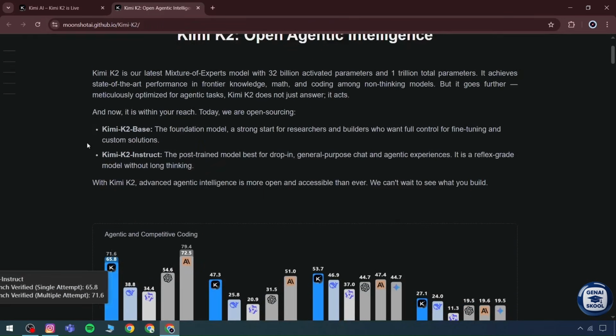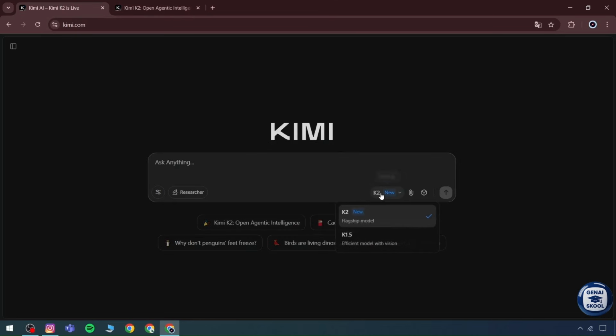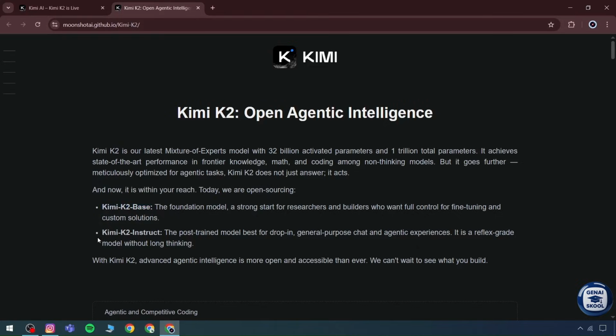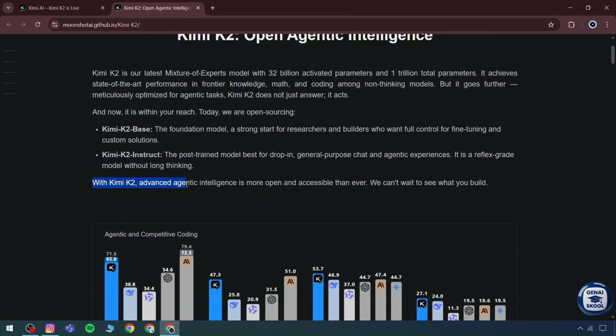The intelligence being introduced now brings up the question, does this serve as a rival in the field? It appears to be a strong contender and is likely to remain relevant due to its integration with agent-based technologies. At this point, the Kimi K2 base model is being released with open access. This version is available right here, along with another variant, the Kimi K2 Instruct. The latter is a post-trained version that suits general-purpose interactions and agent-based experiences seamlessly. Kimi K2 represents an advanced form of agent-based intelligence now accessible to users.